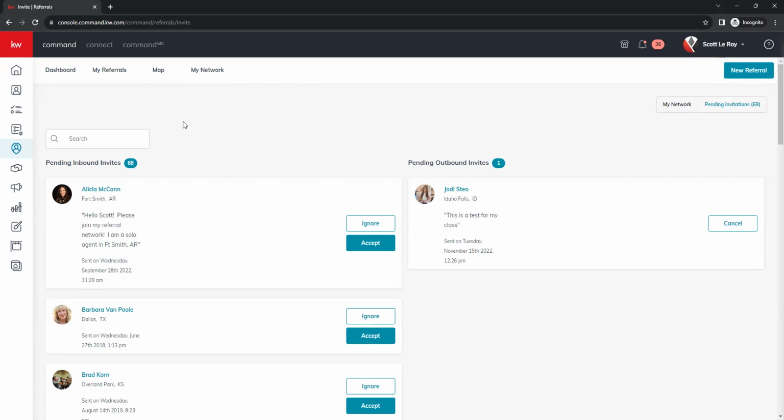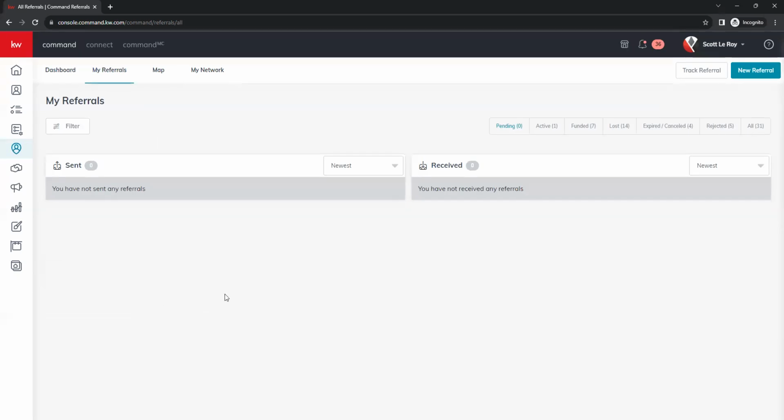If we go back to the top left and click on My Referrals, here's where we can keep track of any of our referral activity. You'll see over on the right side, we have all of these different options. We'll go over what each of these mean. First we have pending. This filter will show referrals that need attention. So either you sent a referral and you're waiting on a response, or you've received a referral and you still need to either accept it, reject it, or even counter offer it. Those will be under pending.